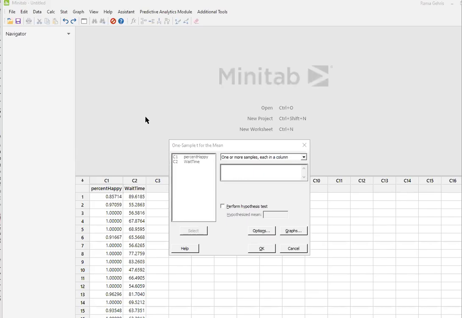The purpose of this video tutorial is to explain how to do confidence intervals on a single sample using Minitab. So first of all, you need to have your data in Minitab. The default is to have your data in a single column, and we're going to do the one sample T for the mean of our data.